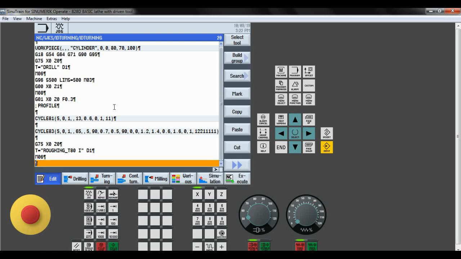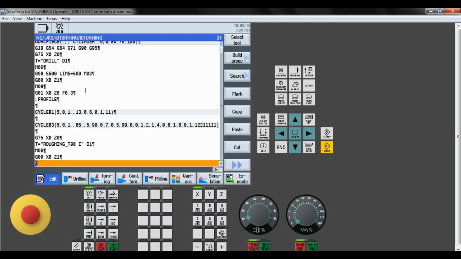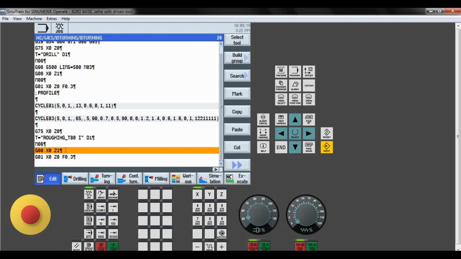And next is the safety codes, the safety point before approaching the workpiece, so G00 X0 and Z1. And next is the approaching point, so G01 X0 and Z0. As I was approaching the workpiece, we have to mention the feed rate, so F is 0.3. We also have to mention the coolant, it is M08. M08 has been written as I was touching the workpiece.